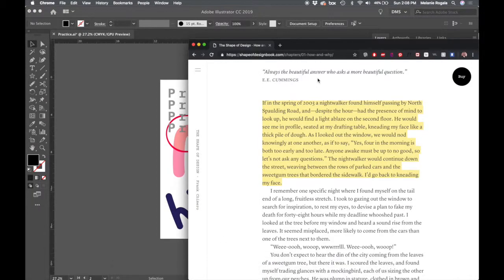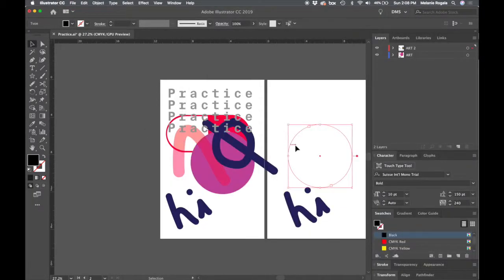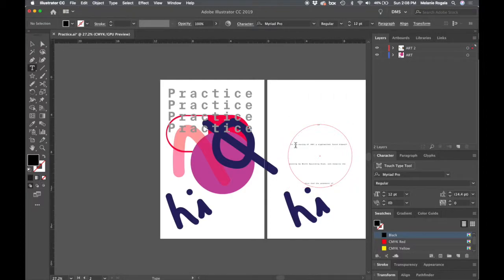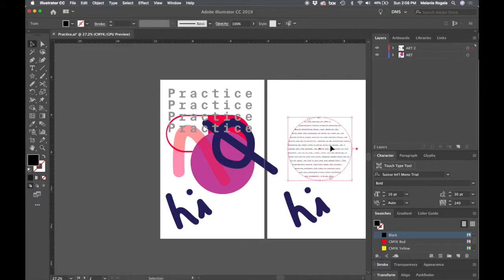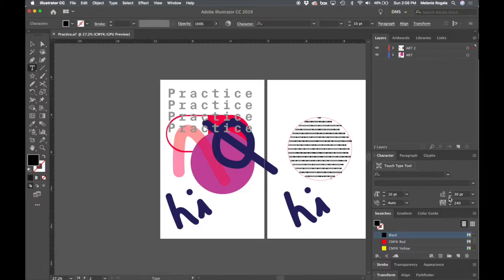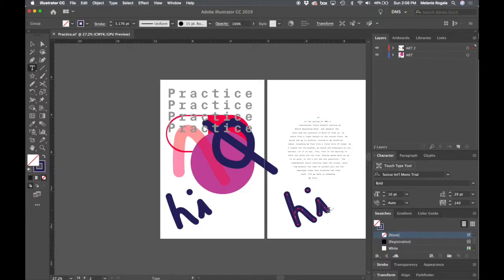So I'm going to copy this. It's assuming a lot of traits that I created with the earlier type, and you kind of have to go back and customize that based on what you need. So now I have type filling a circle, and it's overrunning it. So I'll just decrease it. Now all the type is fitting inside of this circle.